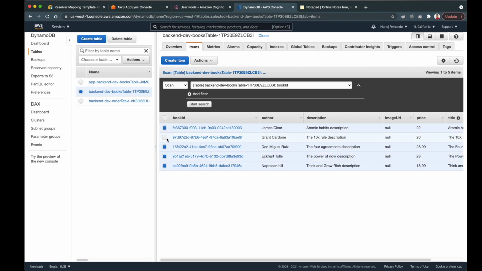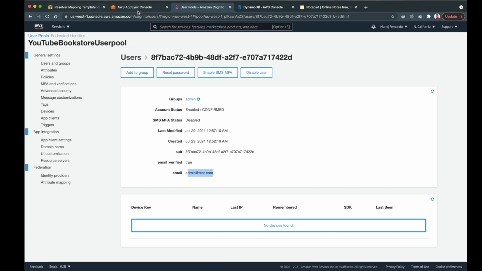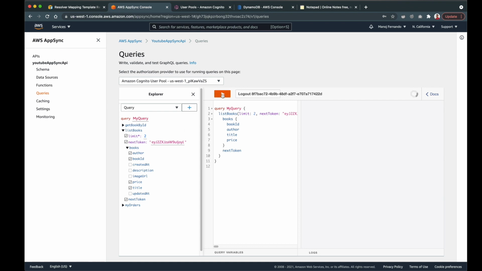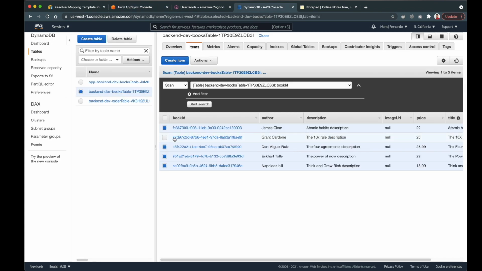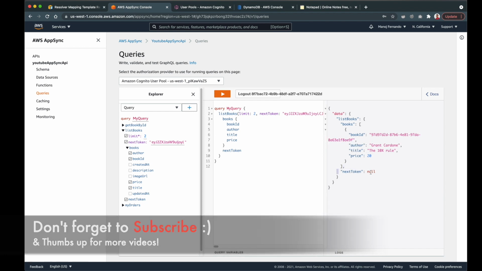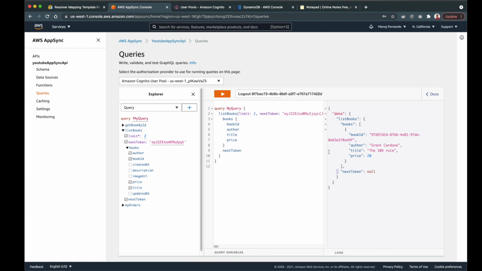And finally, if I now copy the token one more time, paste, and issue the same query with limit number 2, I should get only one book, that is The 10x Rule. Okay, now all the books are returned. As you can see, the next token is null. So from the front end, I can look at the value of the next token, whether it is null. If it is null, I can say now all the books are loaded.